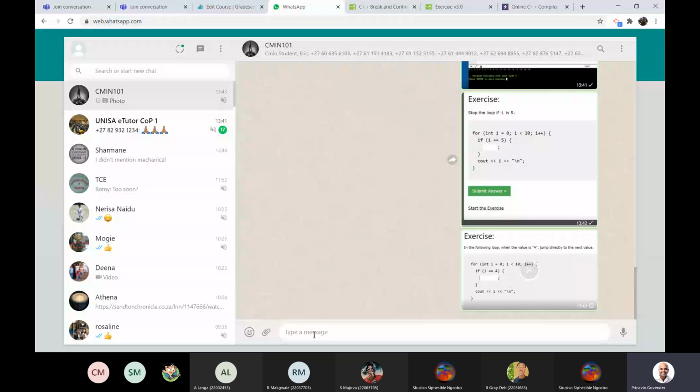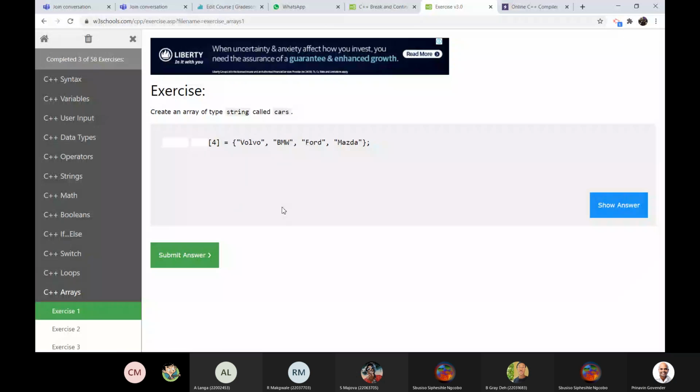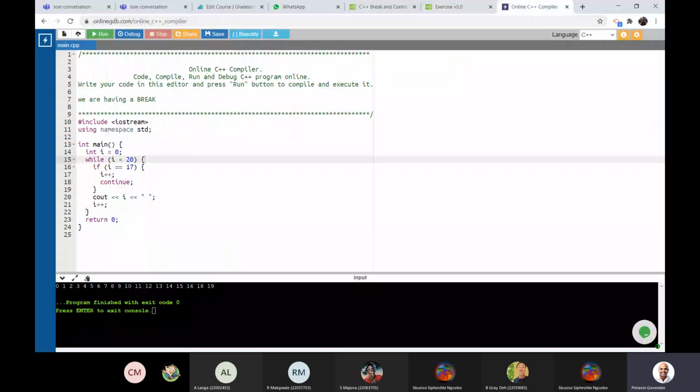Creating an array, right? We're going to start this about arrays. Volvo, BMW, Ford, Mazda. That's the next lesson we're going to be doing. All righty. So that's where I'm going to stop right now. Anyone with a question or a query?